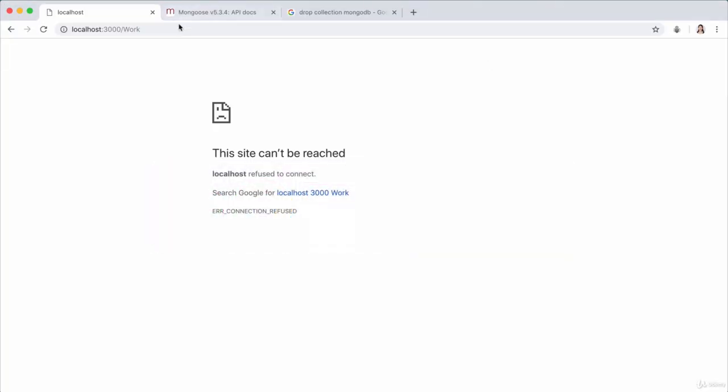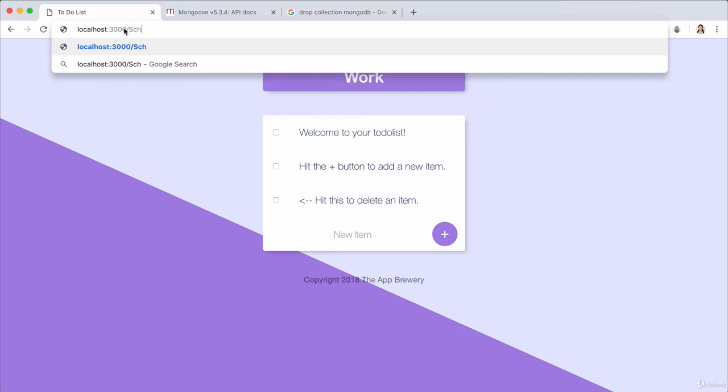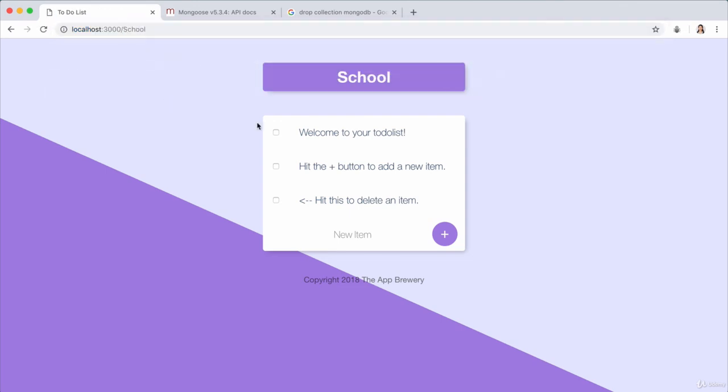Now, if we head back into our website and we try to create a new list, say school, and hit enter, you can see we get redirected to that route, and we've now got our list showing up here.